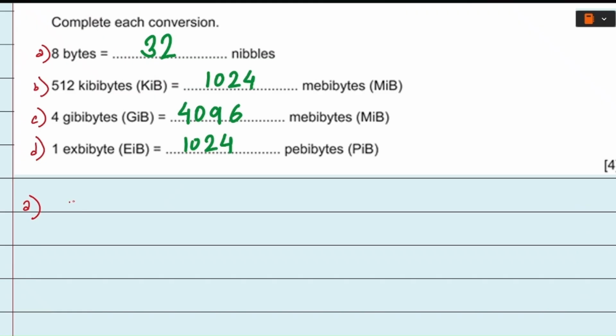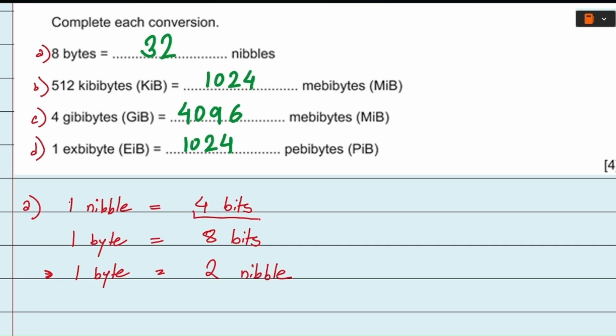Let's check. The main ask is: 8 bytes equal to how many nibbles? So 1 nibble is equal to 4 bits, and 1 byte is equal to 8 bits. So that gives us 1 byte is equal to 2 nibbles, because 1 nibble is 4 bits, and 8 bits make 2 nibbles. So the usual unitary method: 1 byte equals 2 nibbles, 8 bytes equals 2 times 8 equals 16 nibbles. So 16 is going to be the answer, 32 is incorrect.